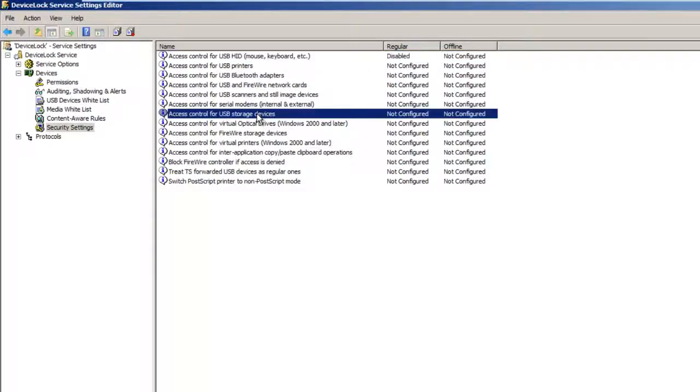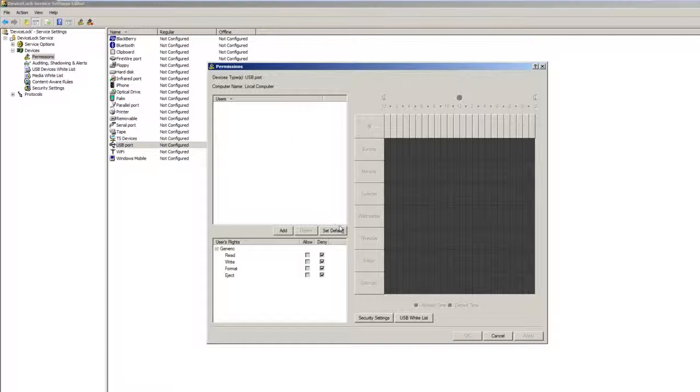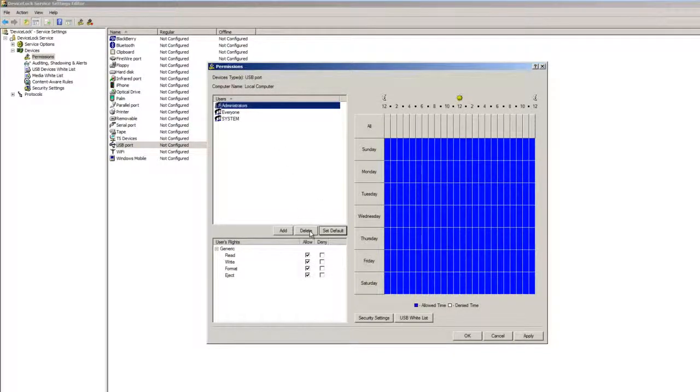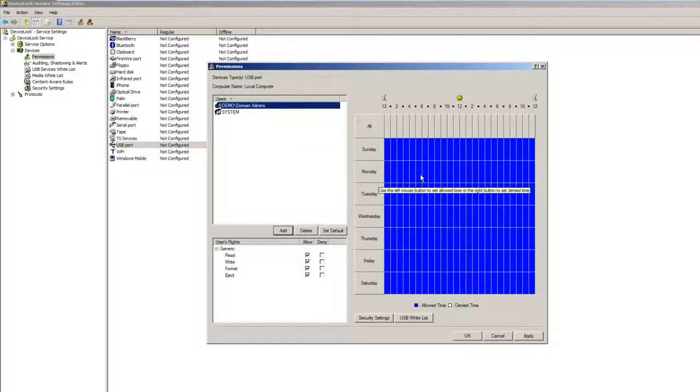To lock down the USB storage devices, we're going to now double click to enable our control for USB storage devices and then go to Permissions to allow domain administrators access. Under Permissions, we'll go to USB port, click Set Default. Best practice is to remove administrators and everyone. We leave System for driver access, and then we're going to add domain admins. You'll notice this control also allows day and time control for different users and groups.